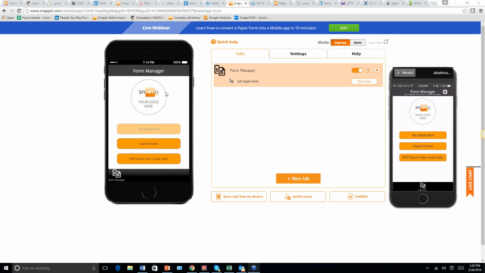So another question about pricing. So $50 flat for unlimited users for 1 month. That's exactly right. Unlimited users, unlimited forms, flat pricing.